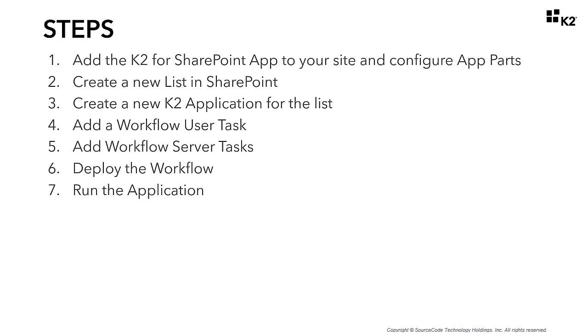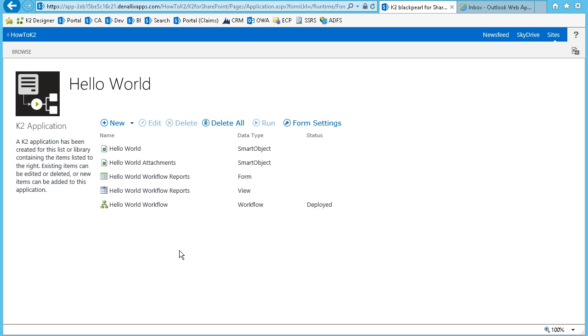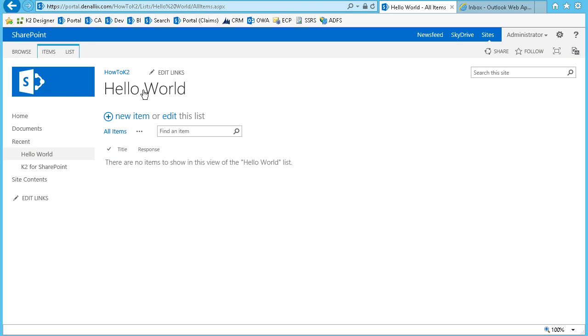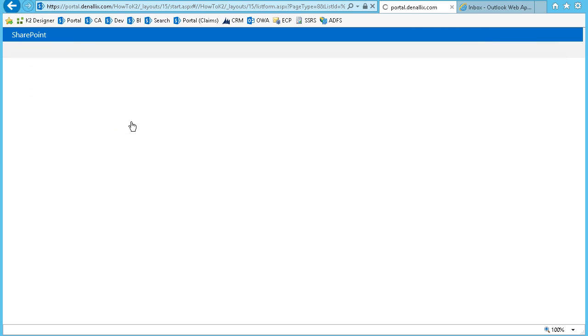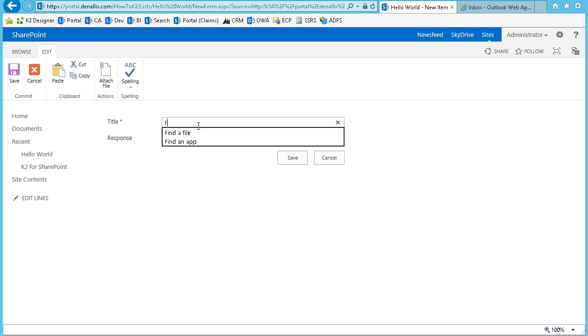Now that our application has been generated and deployed, in step 7 we're going to test and run our application. Well, we've reached the testing phase for this exercise, so if you're still on the K2 Elements page, click on the Hello World link at the top to get back to the list where we'll add some new items to this list. Remember that we configured the Hello World workflow to start when a new item is added to the list. So select New Item from the list menu at the top here and put First Test in the title text box. Go ahead and save it out.